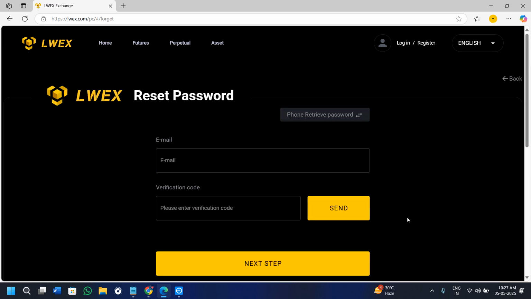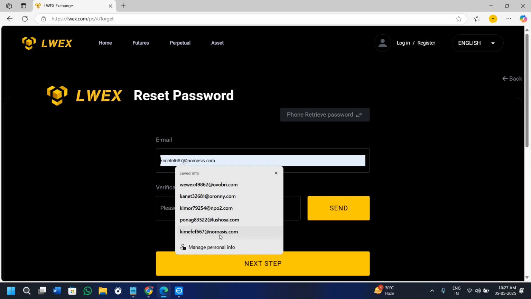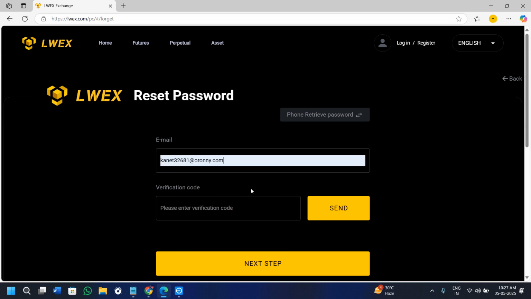So simply click on forgot password, and here you need to provide your registered email, and basically Lwex is going to send you a 6-digit code which you need to paste on this page and then click on the send button. On the next page, you will be able to create a new password for your account.